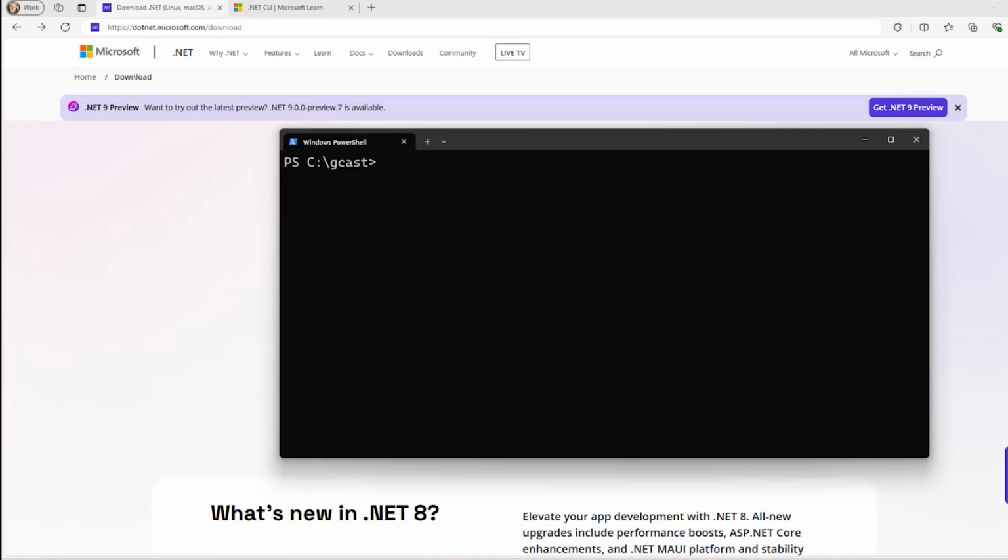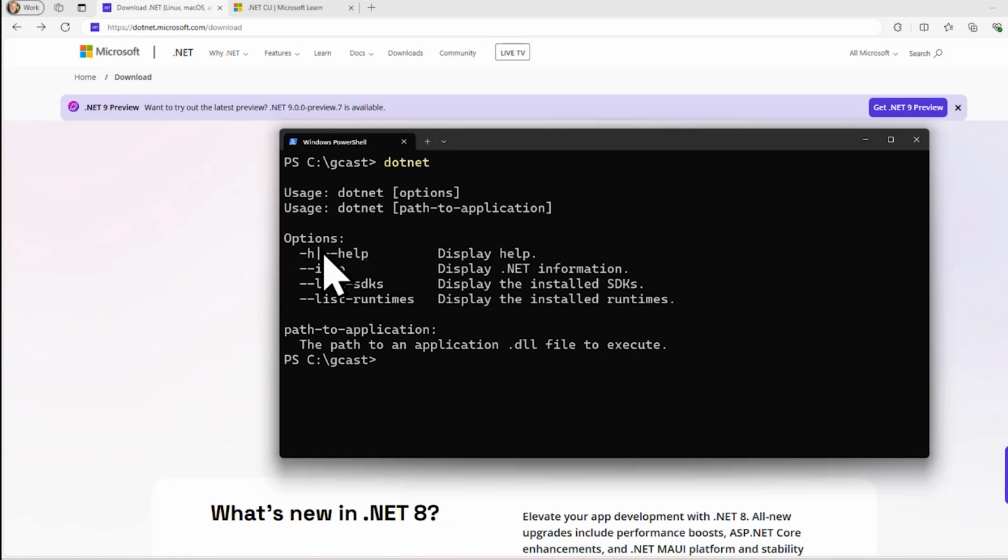Now, in order to use this tool, you'll have to have the .NET SDK installed, and you may already have it installed. You can test that by opening up a command prompt. Here I am in the Windows terminal, and just type dotnet. And here I do have it installed, and I can know this because it's showing me some help options of how to actually run this command.